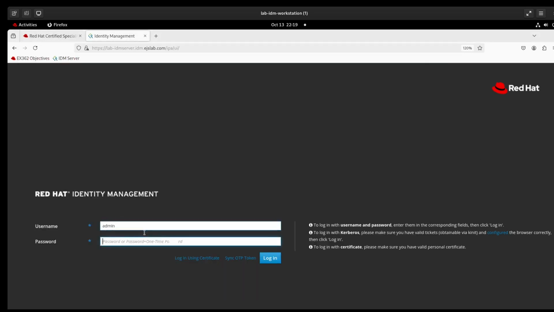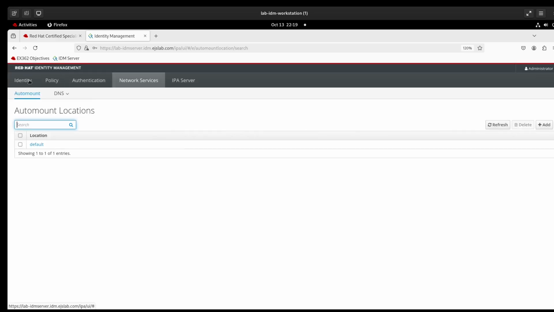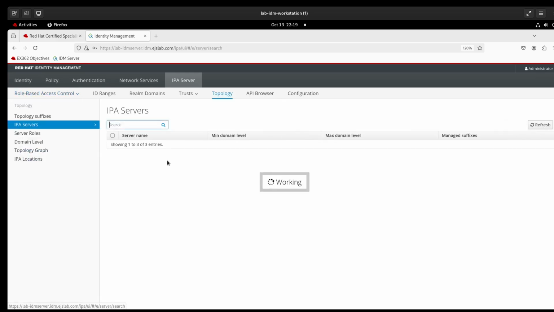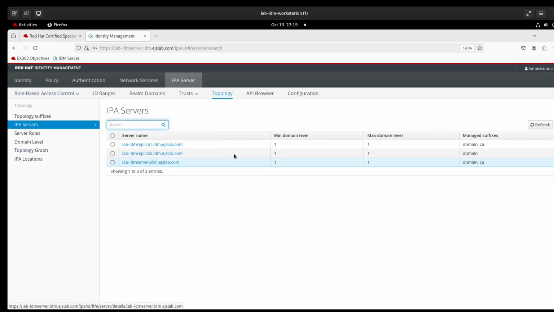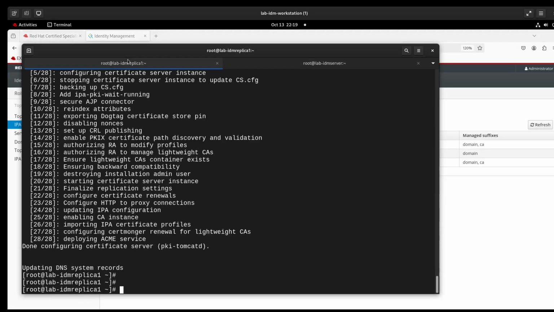Maybe it'll be different, logging out, logging back in. Oh, not network services. IPA server. Topology. Yeah, see, now it's not complaining because the CA's on both. So maybe the script is just, oh no, it finished it. Man, that took forever. Huh, well, yay, it finished.